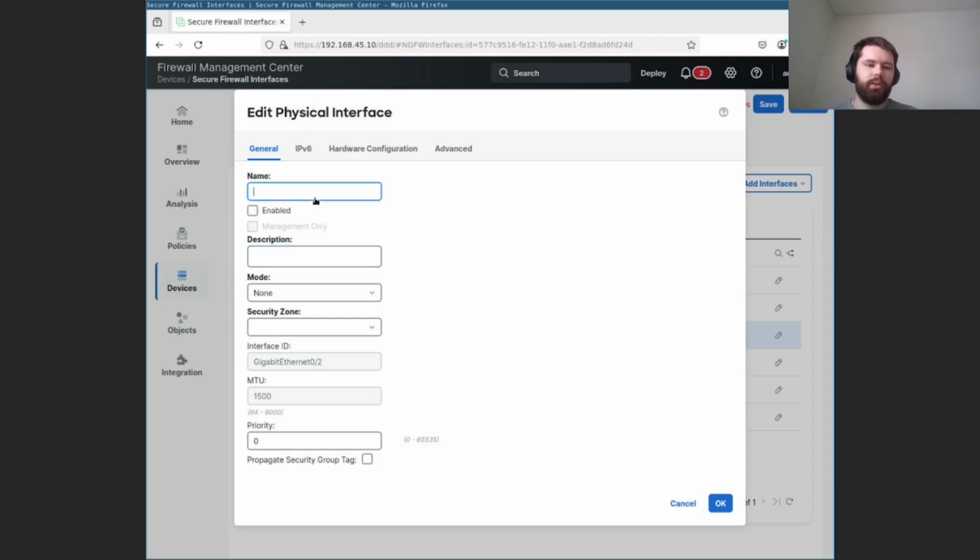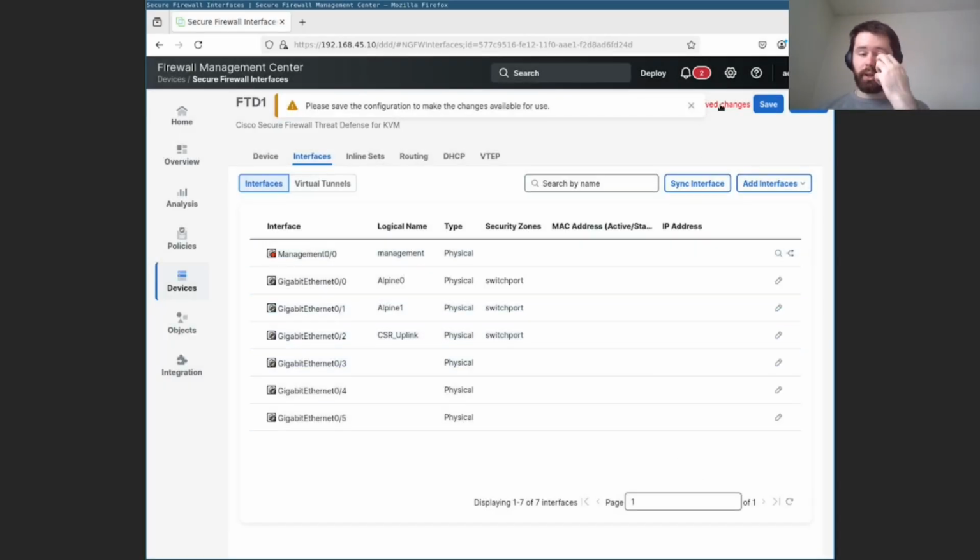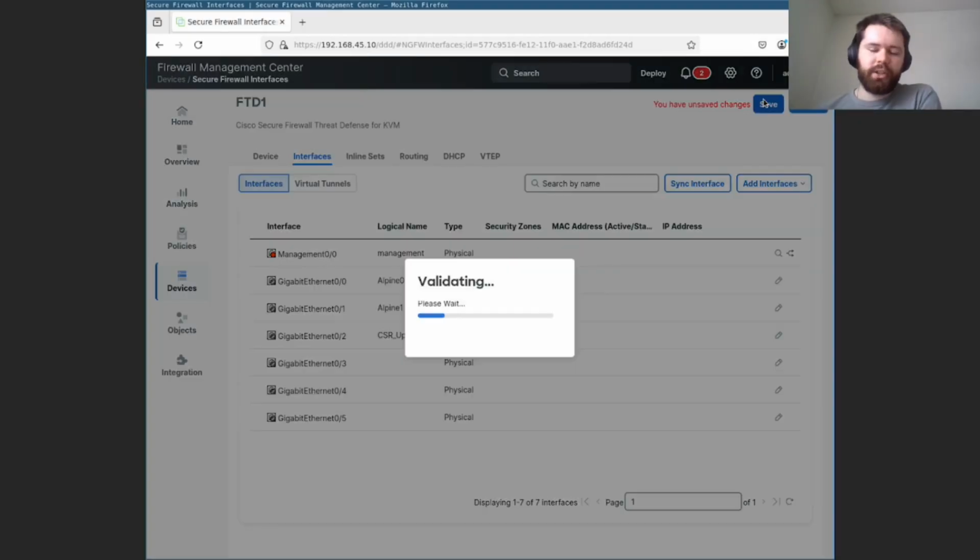And this last one, we'll just call this CSR uplink. Enable it again. I'm just throwing them all in the same zone so it's easy. Alrighty, so now you need to save your changes and then deploy them.